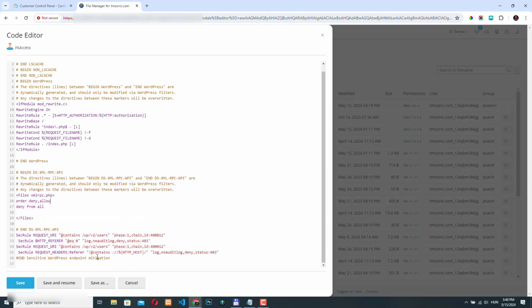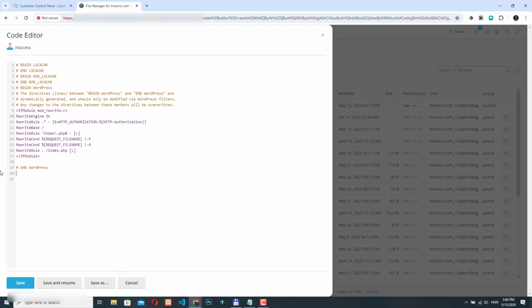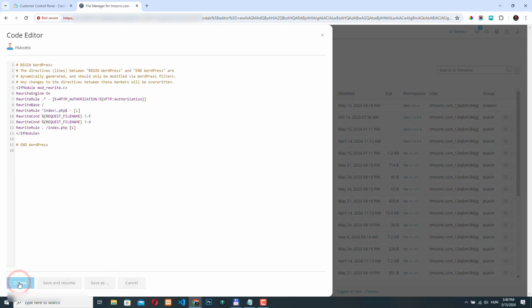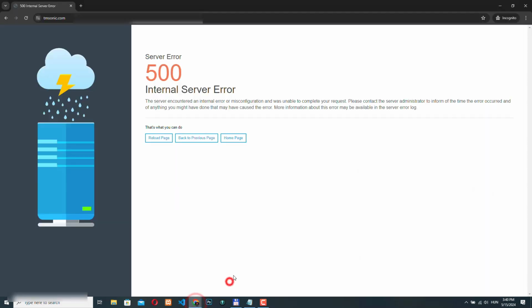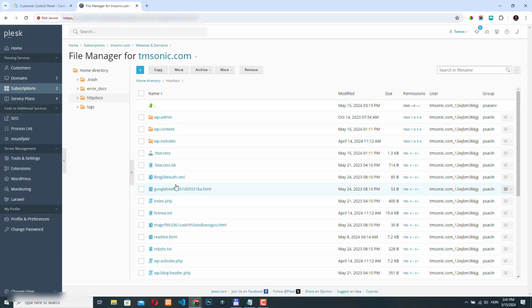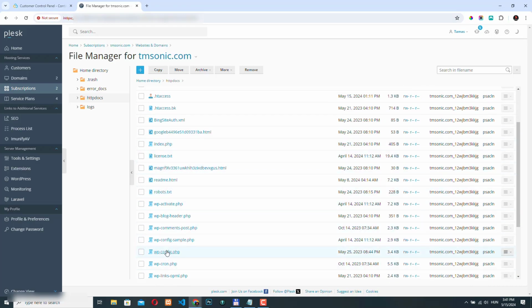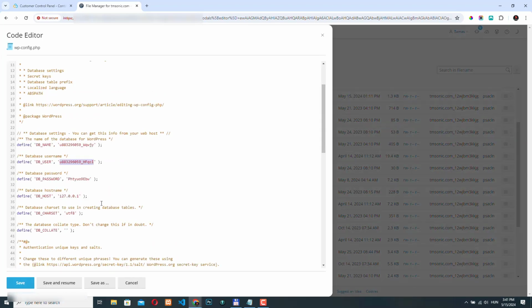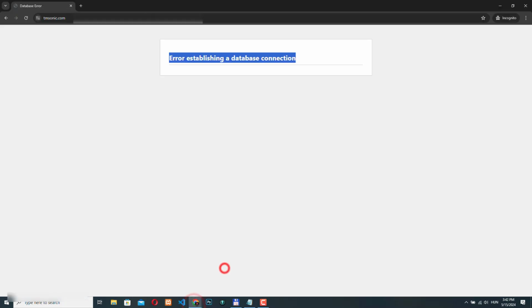Let's just remove this part. Later we can disable XML RPC from the WP Toolkit from Plesk anyway. And the internal server error now should go away. And it did. So let's update the database credentials in the WP config file. Let's save this, and now the website should work.